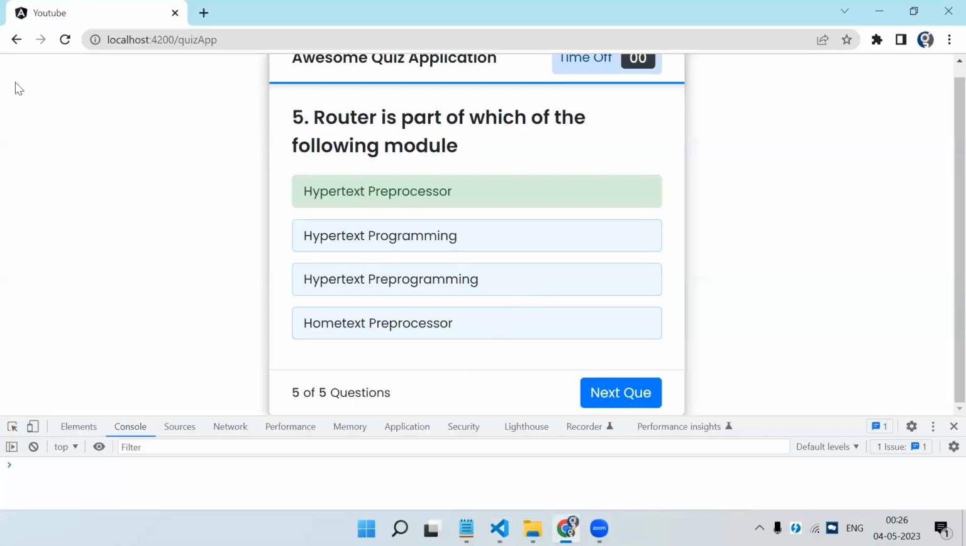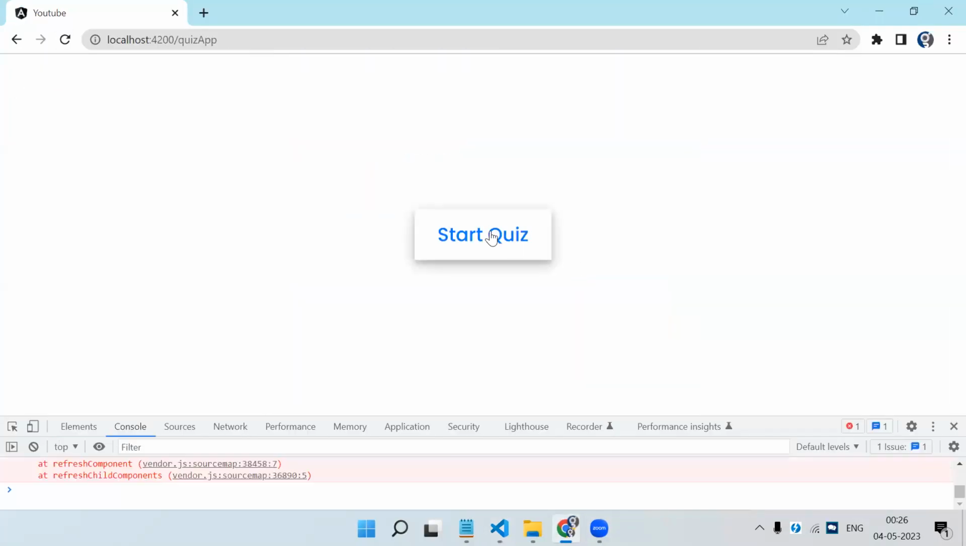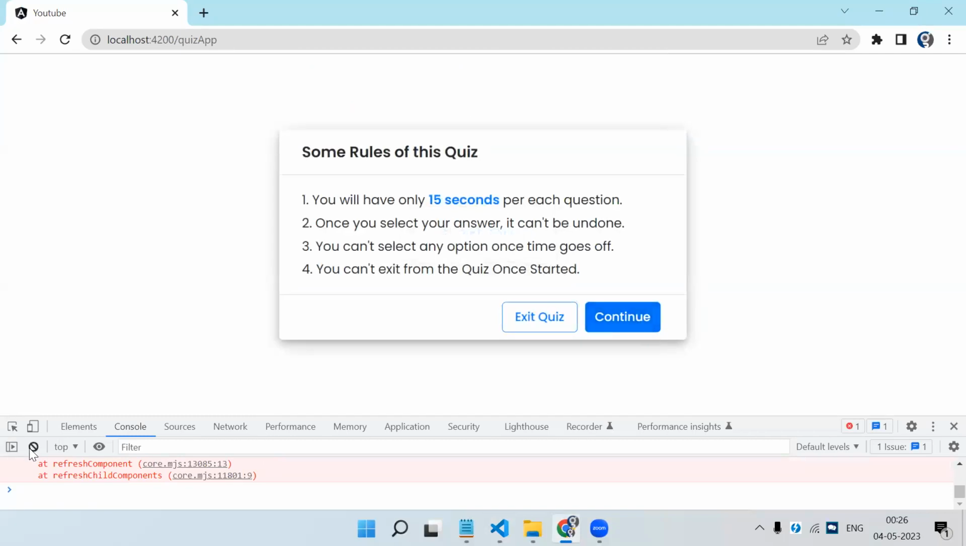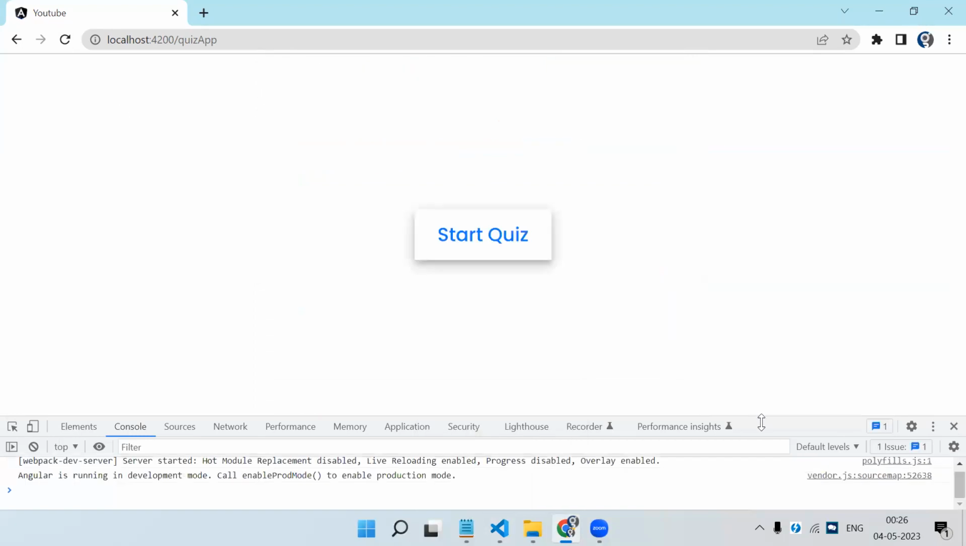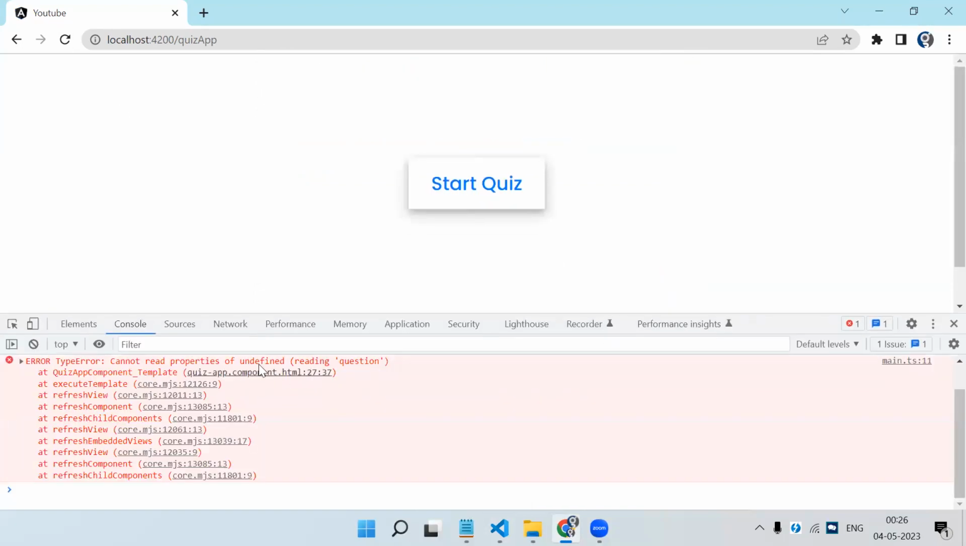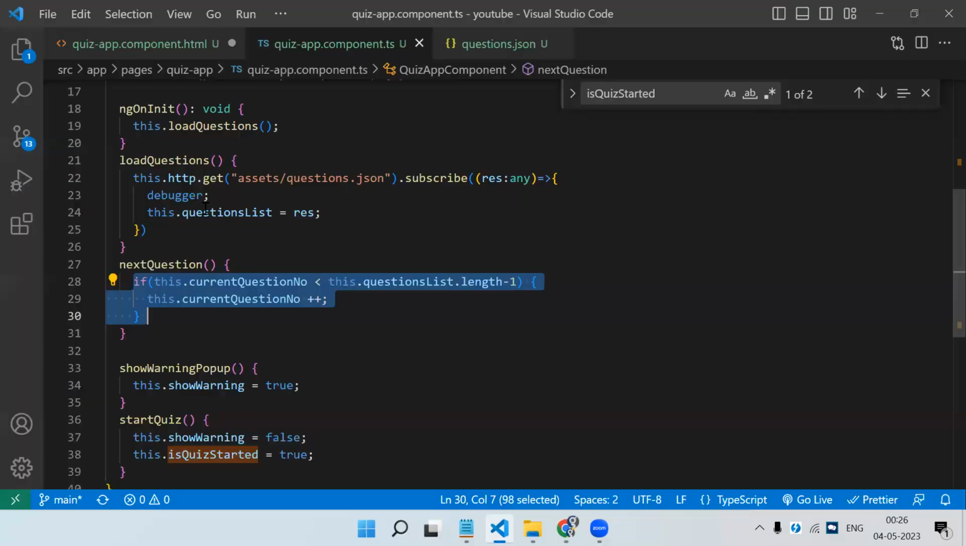So if you see now, let me just reload, start quiz, continue, first question, second question, third question, fourth question, and fifth question. So now it is not going ahead. So we don't have that error. But on the page load again, we are getting that error. See, cannot read properties of undefined, because in the ngOnInit, we are getting those questions.